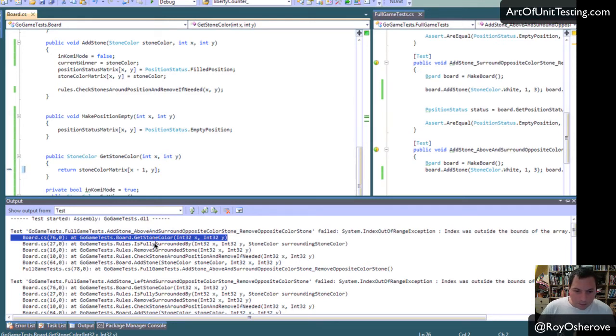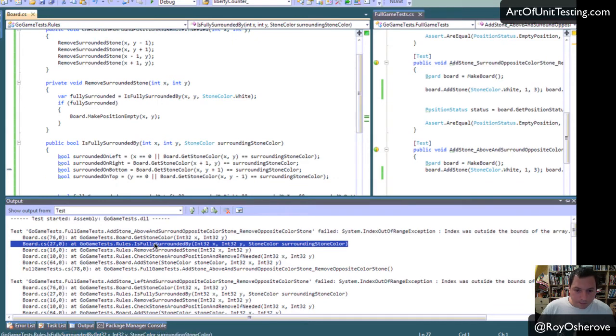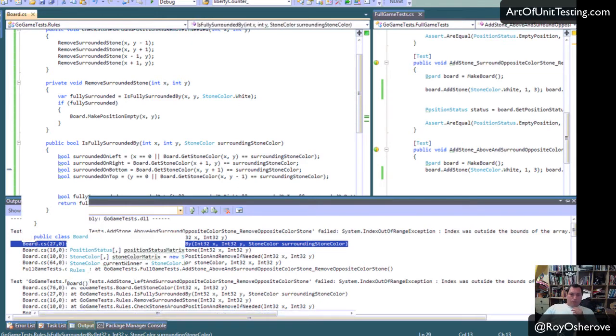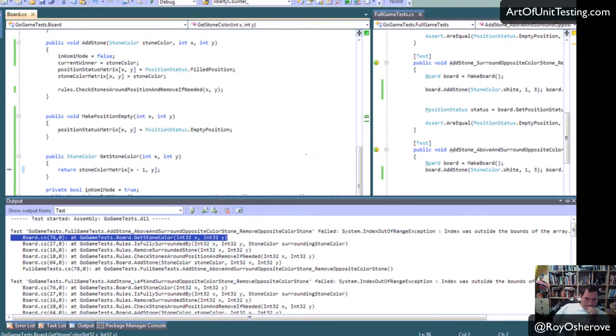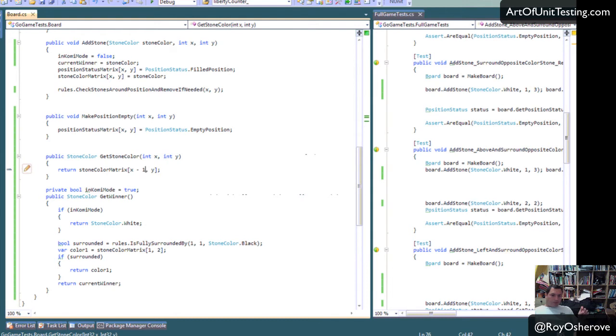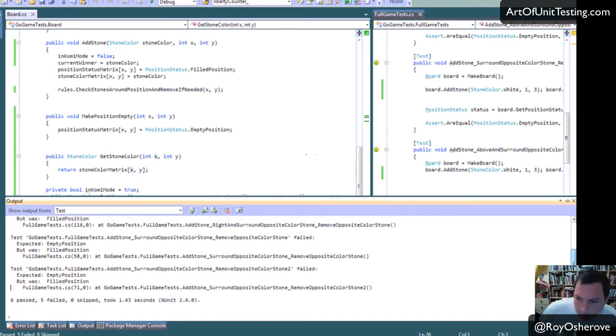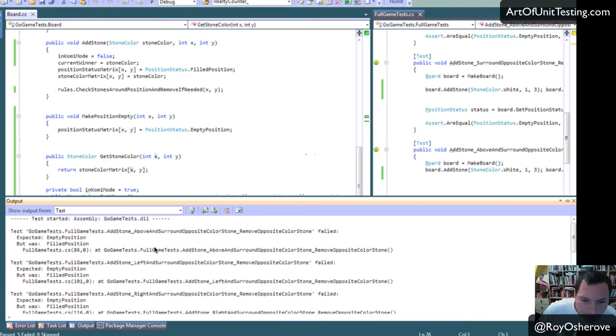Interesting. What? It should be for... Oh, what happened to my screen? Interesting. It should be... There you go. Run all the tests. Alright. Fewer failures this time. Different thing, huh? Okay. Go game. It's expected empty.